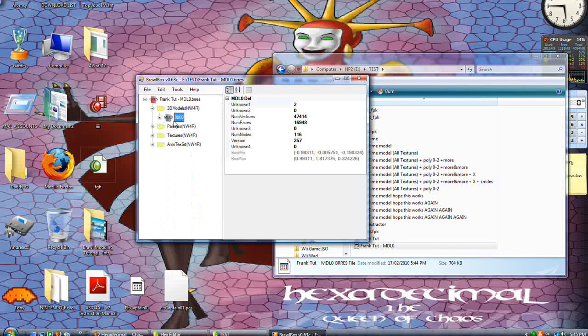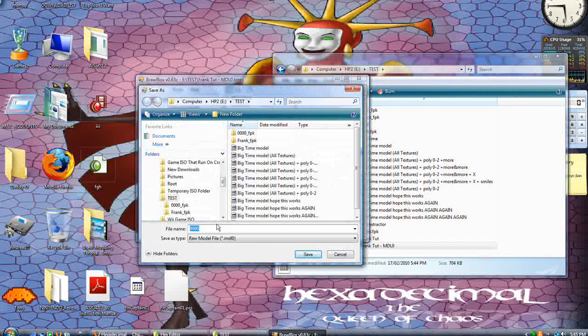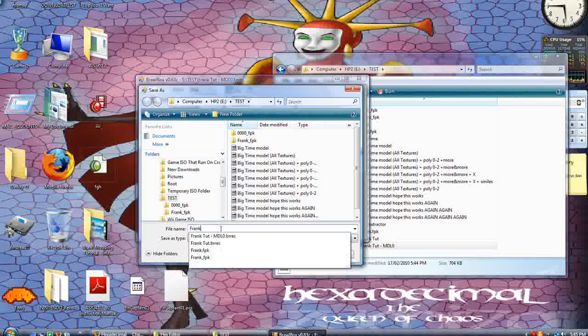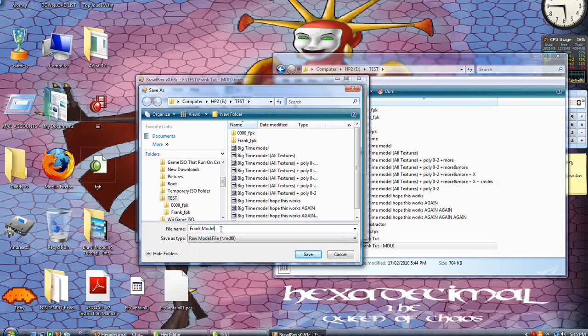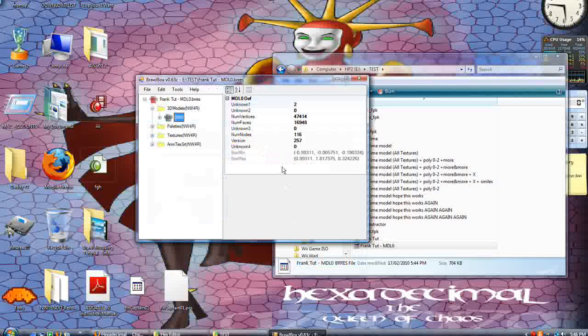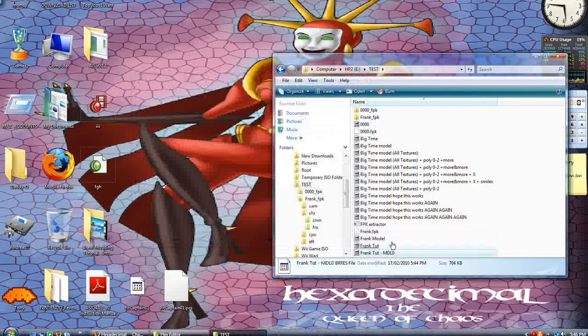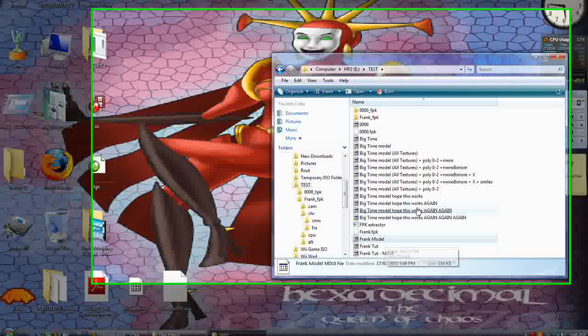What we're going to do now, to make the next step easier, the next tutorial, right click, export. Export the raw model file as Frank model. Save it in your test folder. And this Frank model is our starting point for the next tutorial.